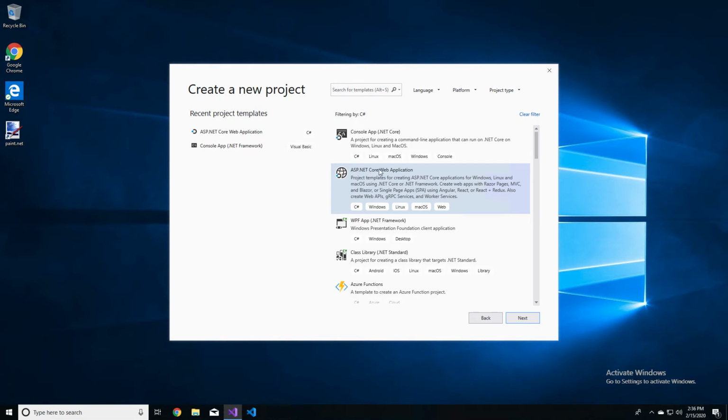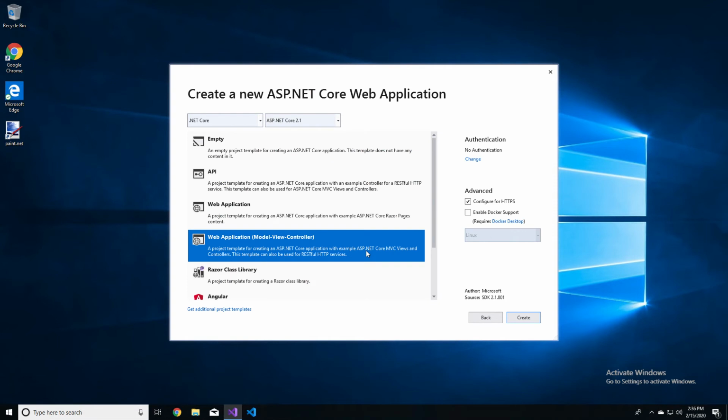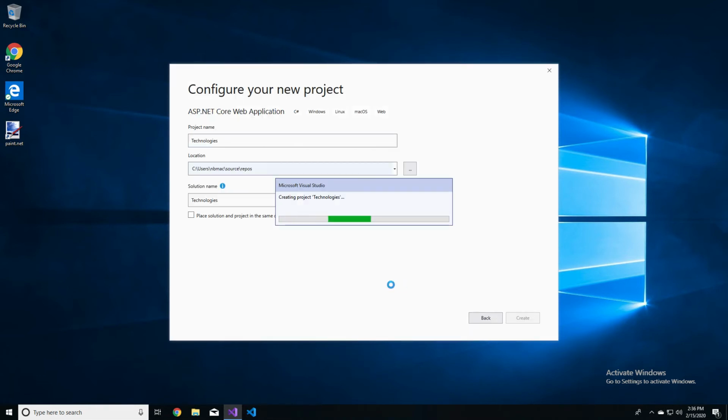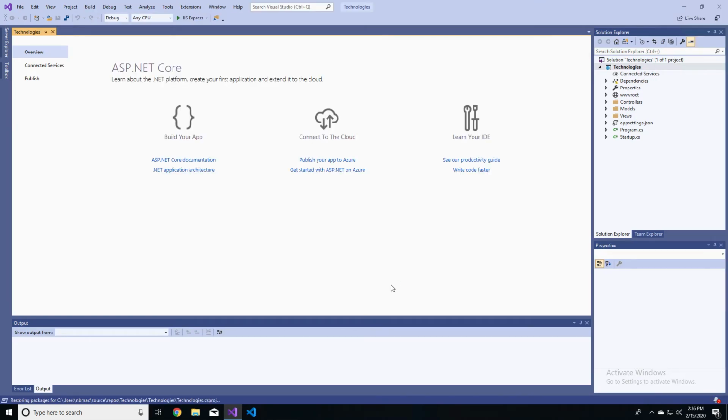So I'm going to select ASP.NET Core Web Application here. And I'm going to call my project Technologies. I'm going to hit Create. And from here, make sure you select Web Application Model View Controller, MVC. It's going to scaffold out everything, create all the basic structure that you need. Comes up, gives you a nice little page here. I'm just going to close that.